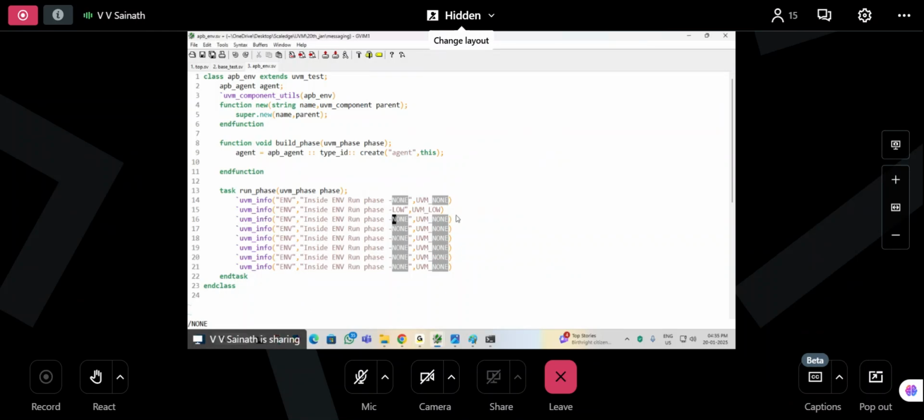Yeah. So one is like low, medium, high, full, debug. So these two things are not needed.